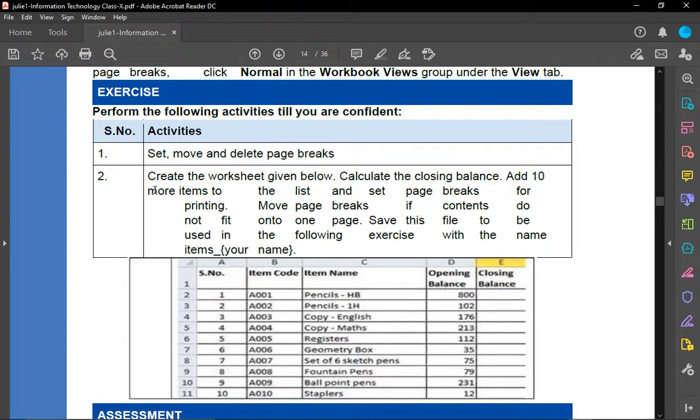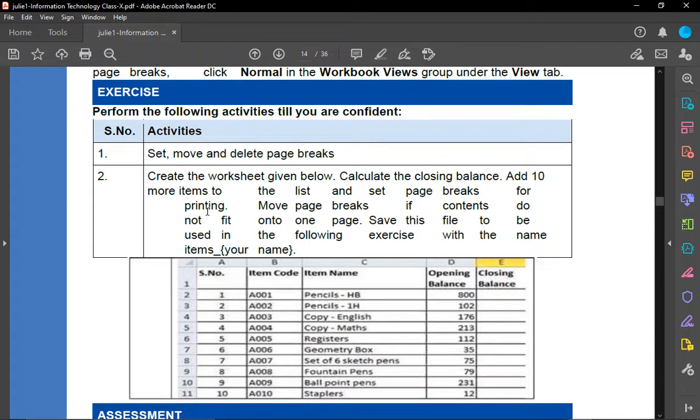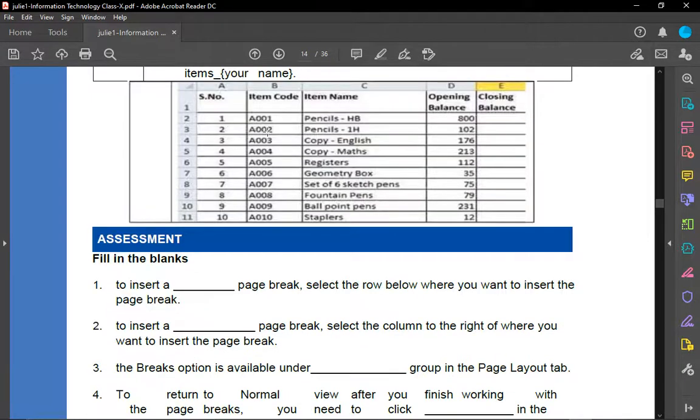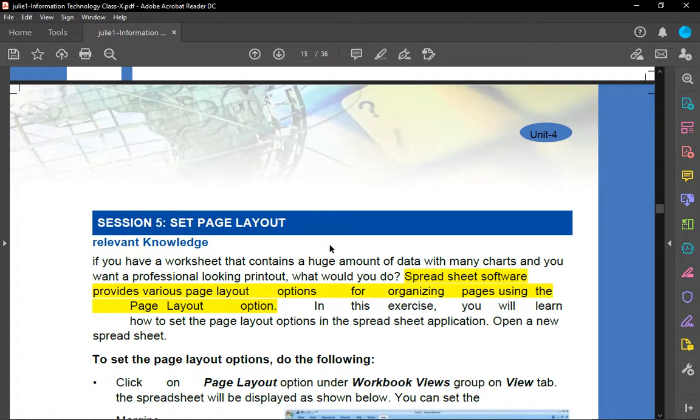Then again exercise, this practical session is given in the table. Set, move and delete page breaks. Then create the worksheet given below. So you have to create a worksheet given below. Calculate the closing balance. You have to enter some value here in this closing balance column. Add 10 more items to the list and set the page breaks for printing. Okay, move page breaks if contents do not fit into the page, and save this file with one name. And again assignment. Okay, the next session 5 will be discussed in the next class.